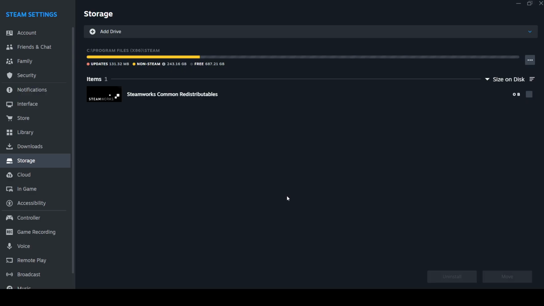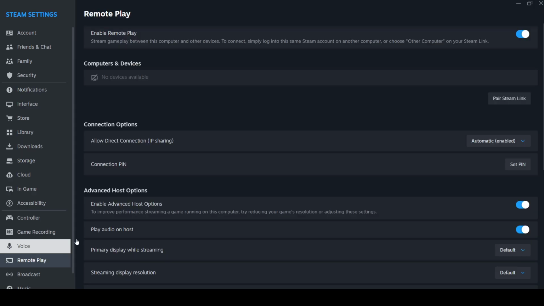To get started, open Steam on your PC, click Steam in the top left corner, and select Settings. Then click Remote Play, and make sure Enable Remote Play is turned on. You can also adjust the advanced host options if you'd like.